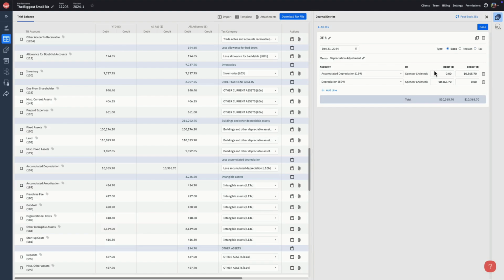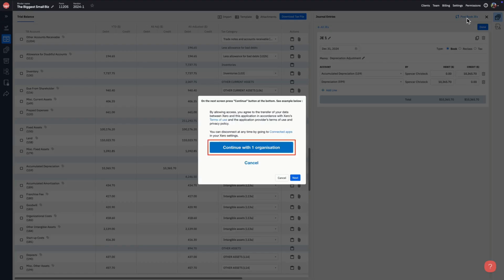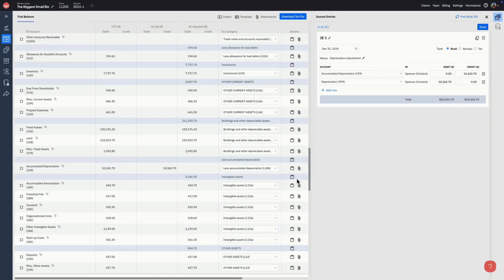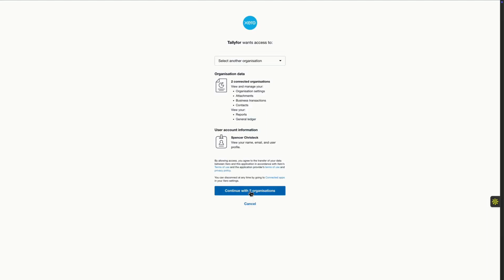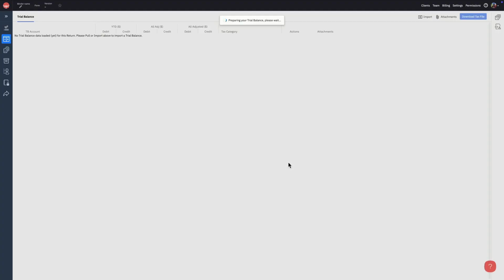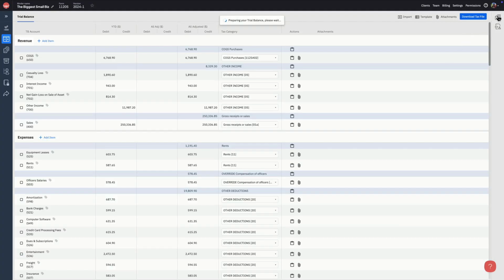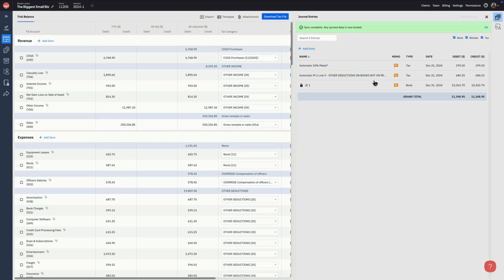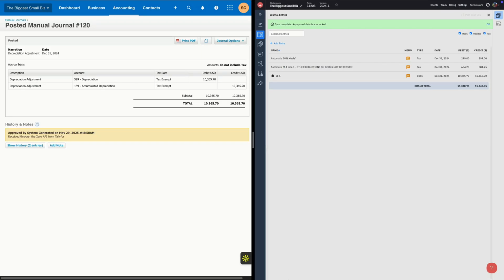And when we select that, we'll note that the Post Book JEs button lights up. And if you hit that, you can send this journal entry right back into Xero. Just click through the modals. And when you land back in Tallyfor in your journal entry area, you'll see that the journal entry sync has been completed. And we'll see that we have a copy of that journal entry over in Xero.